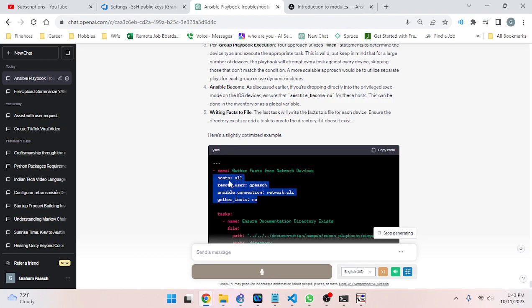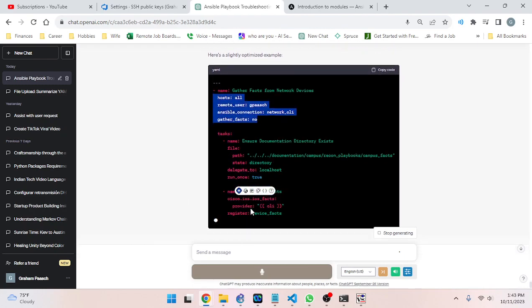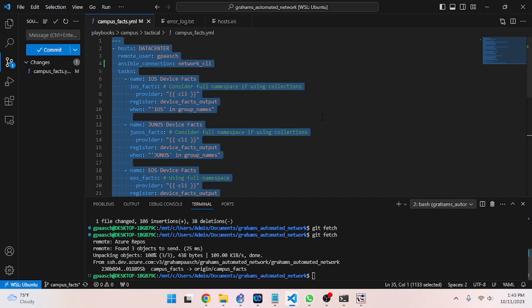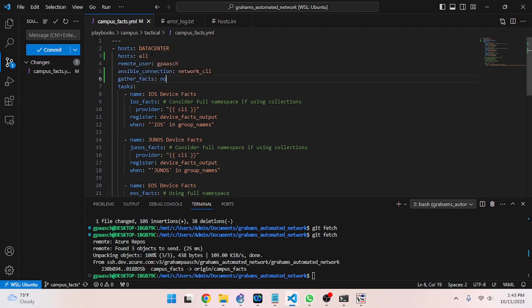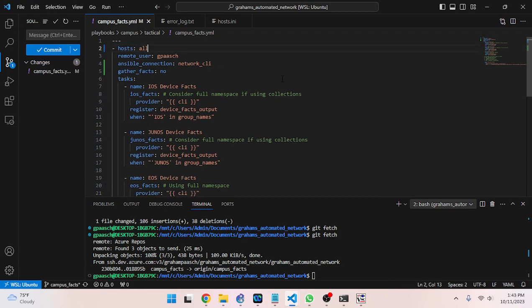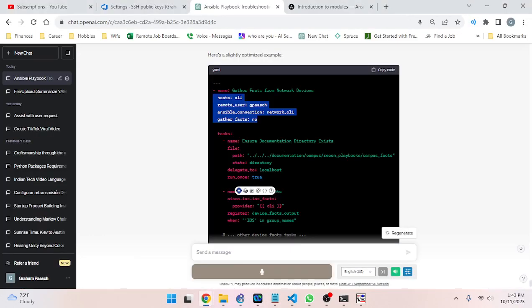Ansible become. As discussed earlier, if you're dropping directly into the privileged exec mode on the iOS devices, ensure that ansible_become equals no for these hosts. This can be done in the inventory or as a global variable. Writing facts to file. The last task will write the facts to a file for each device. Ensure the directory exists or add a task to create the directory if it doesn't exist. Here's a slightly optimized example. Note that I added a task to ensure the directory exists and utilize delegate_to to run certain tasks, like directory creation and file writing, on the localhost. Ensure you test the playbook on a subset of devices first to ensure it works as expected before running it across all your devices.